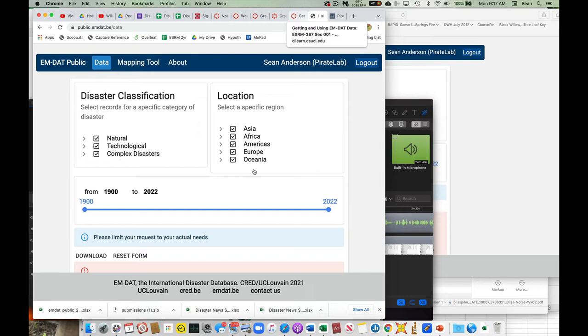So you've logged on, and then let's see, I'm already logged on, so you can't see the screen, but you've logged on, and then next, now that you've registered, you're going to click login, and you're going to want to go to the data screen. So then the data screen will look like this. There's a mapping tool, and there's a data tool. You want to click the data tool, yeah.